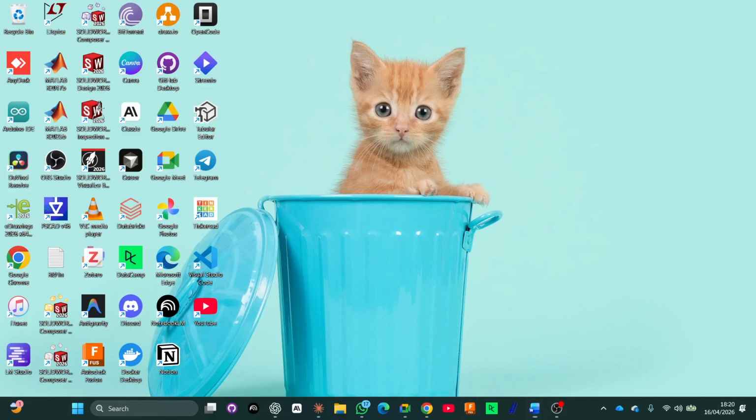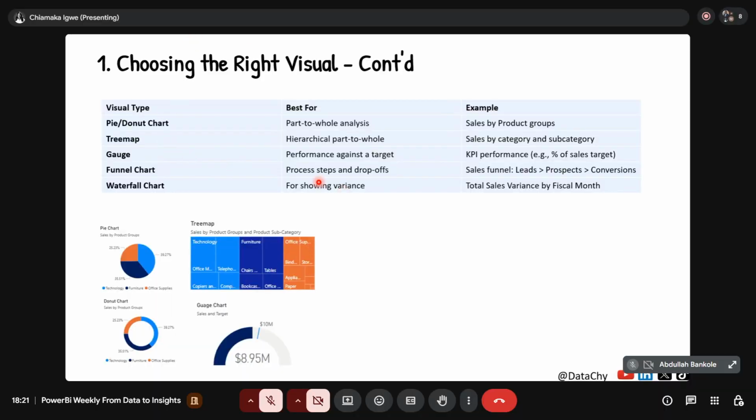The next one is the gauge chart. This particular chart shows performance against targets. It's just like the speedometer in your vehicle for your fuel and all. So here it's telling us that this is the target for sales, and right now we're at 8.95 million. So we are yet to get to our 10 million mark. It actually helps you to measure that progress.